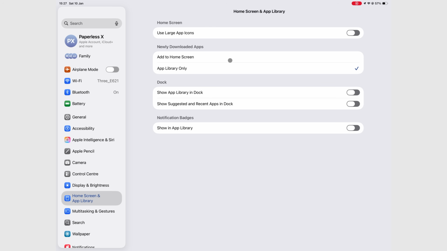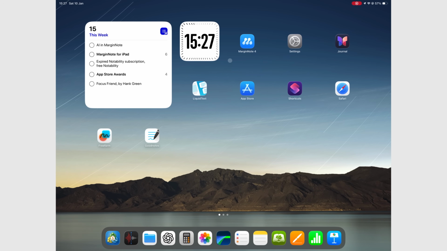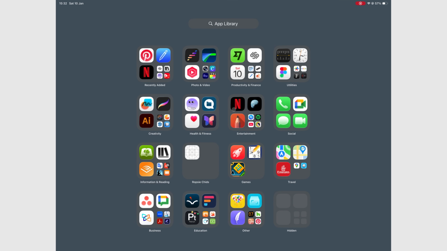I prefer a cleaner home screen, so I set mine to only go to the app library. That is why the Pinterest app I just downloaded will not appear on my home screen. It is instead only in my app library.